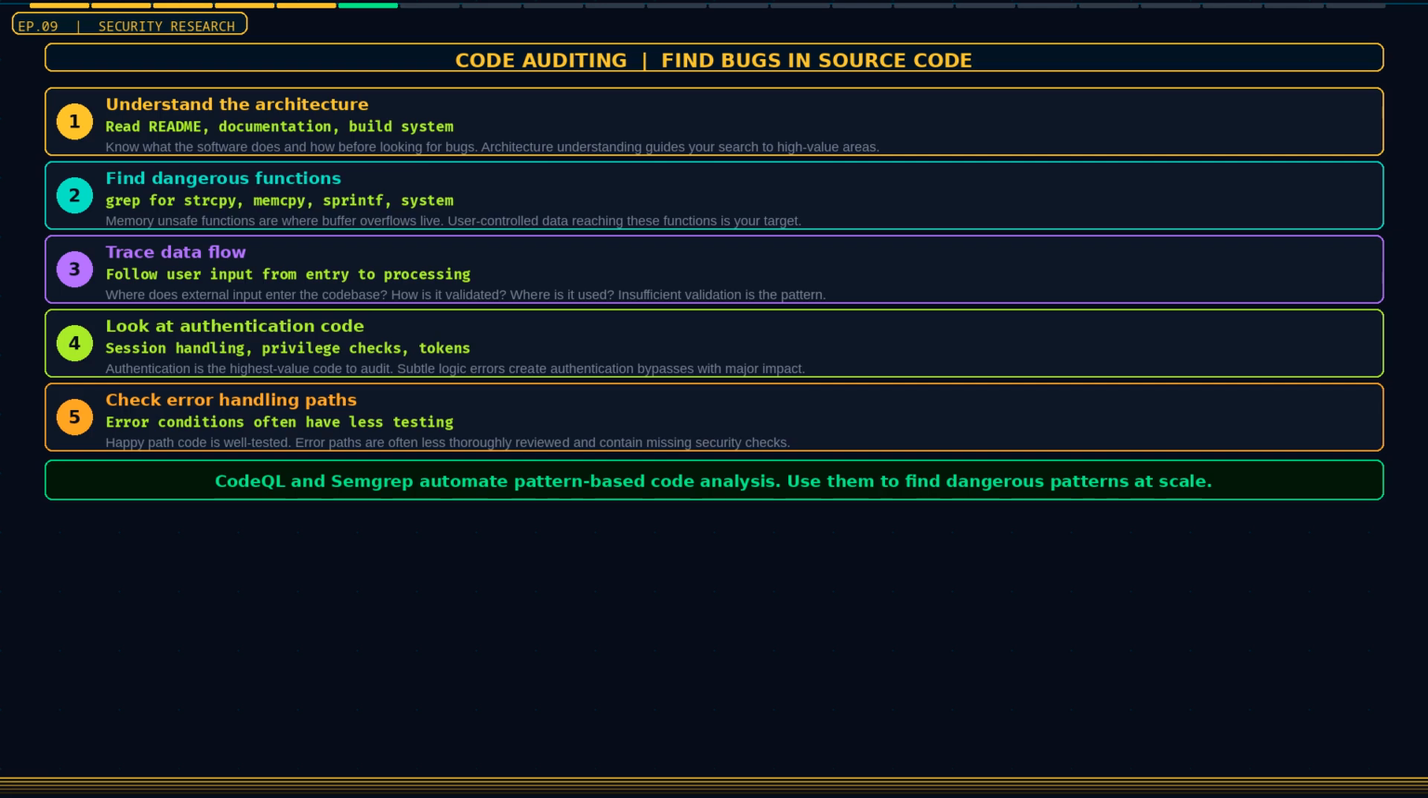Code auditing is the manual process of reading source code to find security vulnerabilities through deep understanding of the code's logic and potential edge cases. It requires both security knowledge and programming skill, and it finds vulnerabilities that automated tools miss because they require understanding context and intent. Understanding the architecture before starting is what separates effective audits from random code reading.